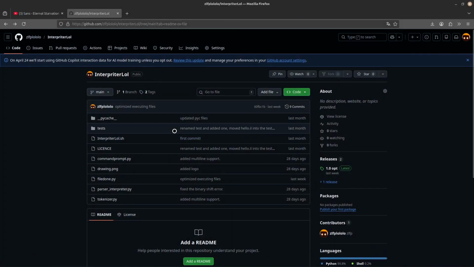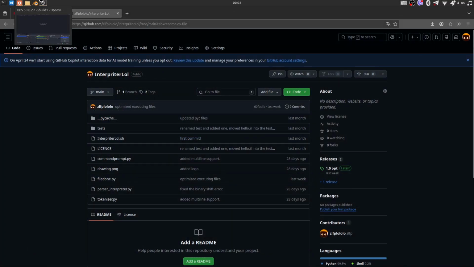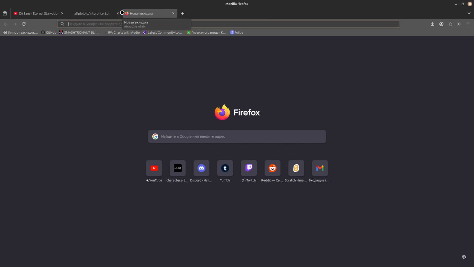So this is the main thing about Interpriterlol. It's a very go-to based language. It uses a lot of go-tos. You cannot live without go-tos. That's the main esolang thing of it. Now I am planning on adding new syntax, which will make it less esolangy, but still.